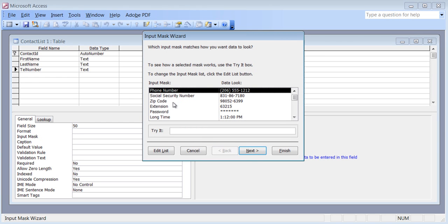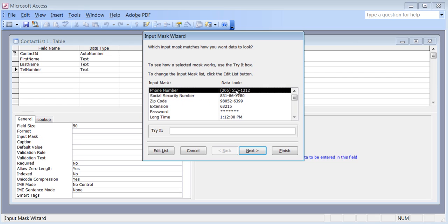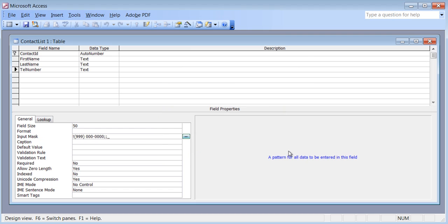And you see they have these different types of input masks. For in the US they have the zip code and there's a telephone number. So I want the input mask to be like this. You could go to the next button or just hit finish. And it puts something there. I'll explain to you a little bit later what that means.